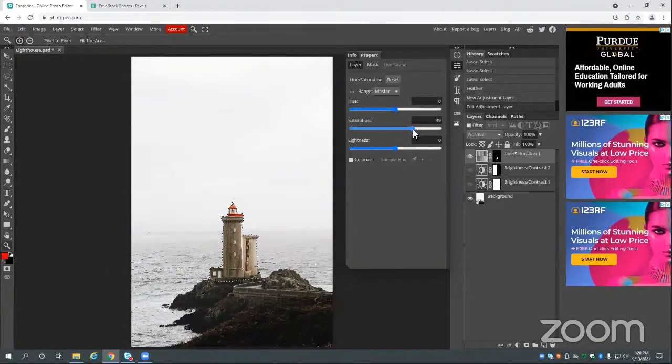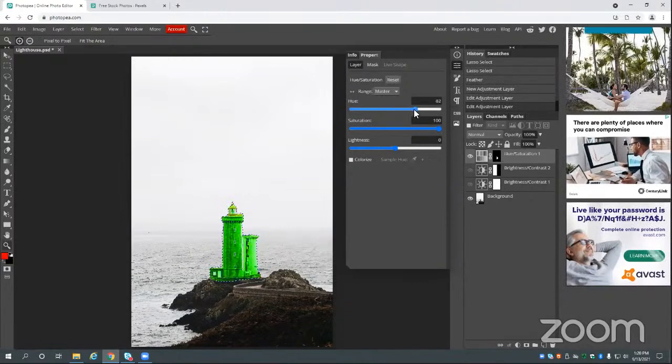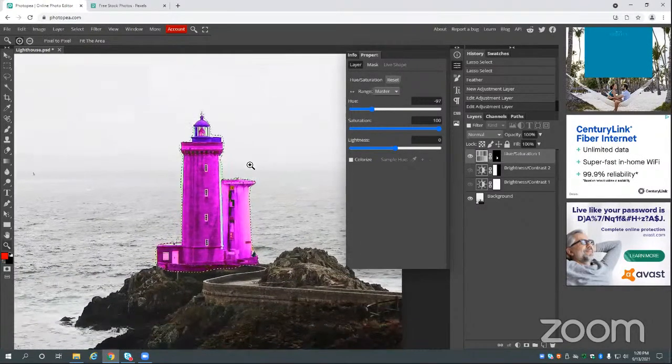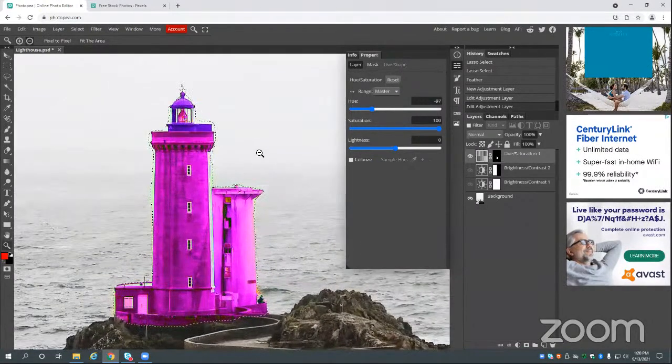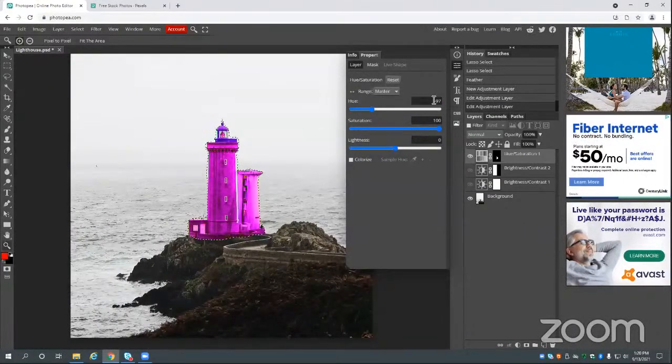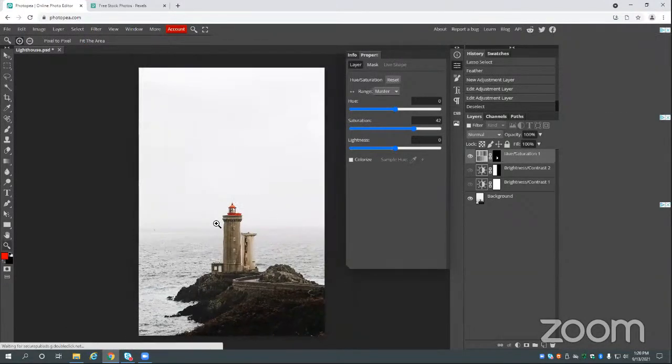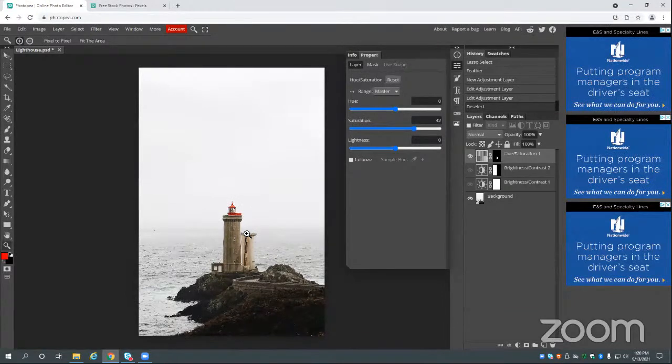You can totally go crazy if you want and really just crank up the hue, saturation, all that fun stuff. If you want a purple lighthouse, you can have a purple lighthouse. It's just majestic. But I just want a regular old lighthouse, just with a little bit of extra color. Okay. Looks pretty natural, I'd say. I didn't go too nuts with the editing. Just looks like it pops against the background a little bit more.